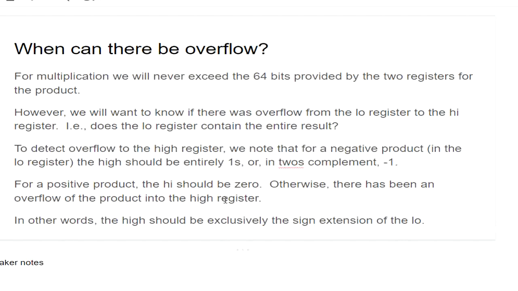To detect overflow to the high register, we know that for negative products in the low register, like negative 35 or negative 1,000,000, the high should be entirely ones, which means it's a negative number. When would it not be all ones? If some of the value that we computed of the product got into the high. That's an overflow. So whenever it's not all ones, we know there was an overflow.